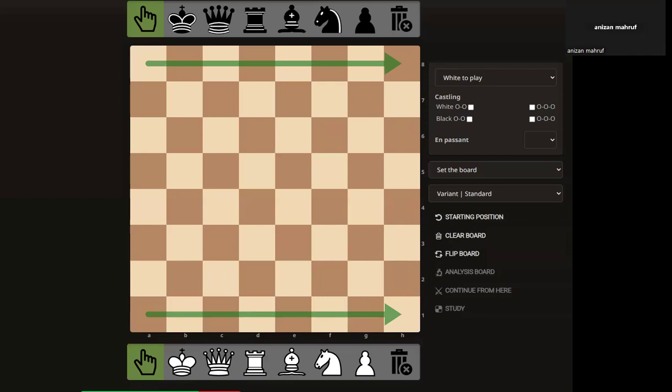If you're playing black, you cannot start from rows 1 and 2. You have to start from 8 and 7. If you're playing white, you have to start from rows 1 and 2. So it's very easy. For example, if we are talking about this square, the notation is E4. Very simple. E4.